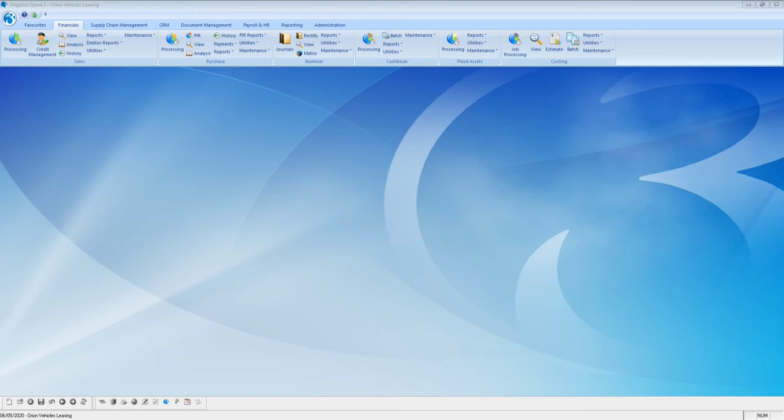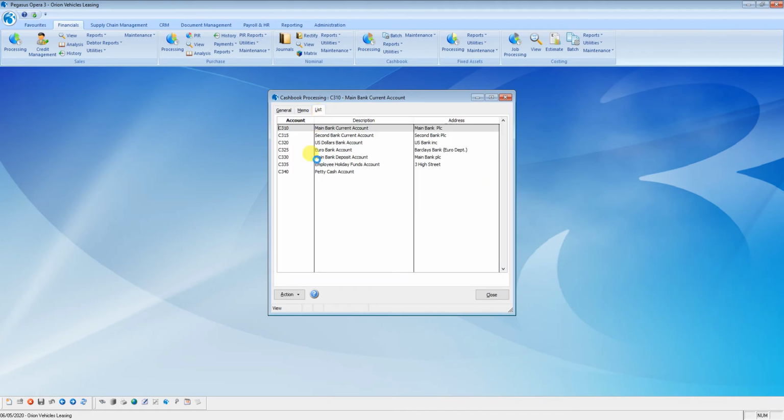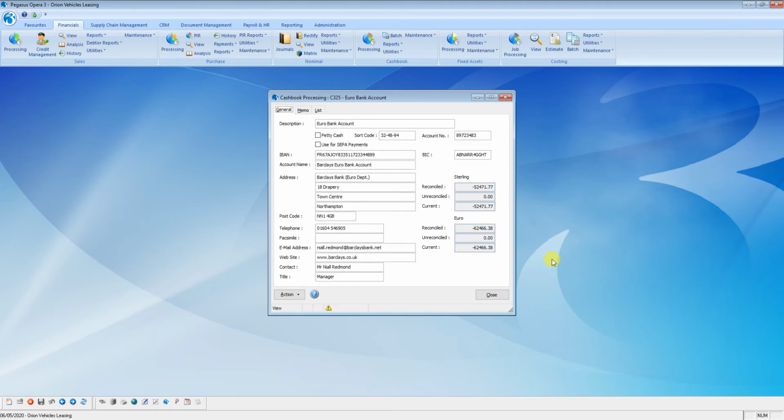But let's firstly go into Cashbook, because the first main point in any cash flow report is our current bank account balances. So on our Cashbook processing screen, all of our accounts are straight away available to extract that information and the current balance. Against every account, you will be able to see this information in which to enter that on a cash flow forecast.